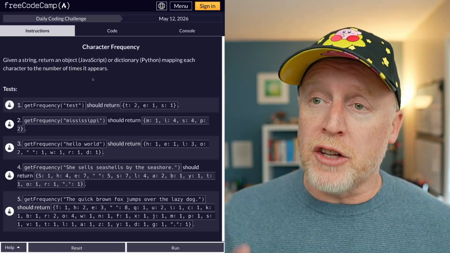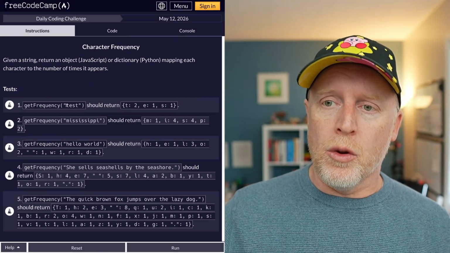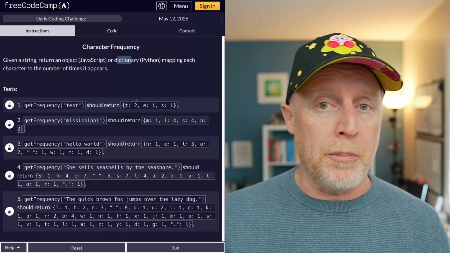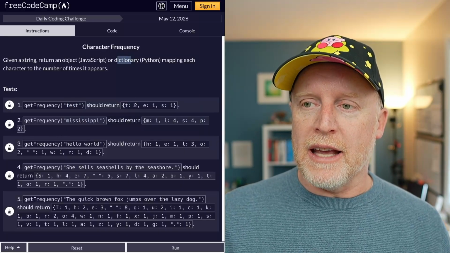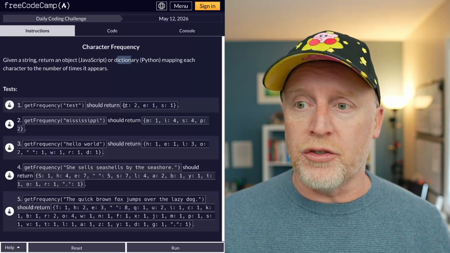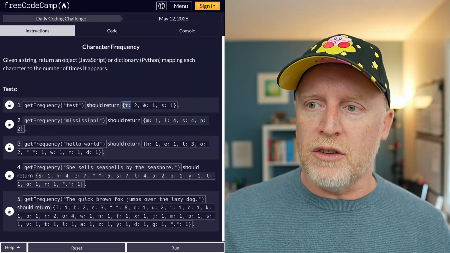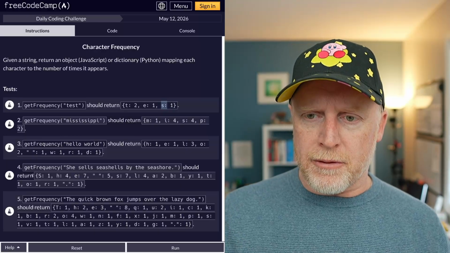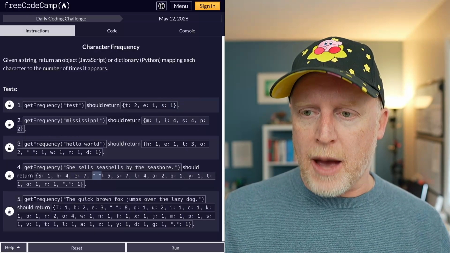Hello team, today's challenge is character frequency, where we're given a string and we need to return an object, or a dictionary if you're using Python, that has a tally of each individual letter. So in the case of test, there are two T's, one E, and one S, right? And interestingly enough, if you look at some of these, it does capture the space.